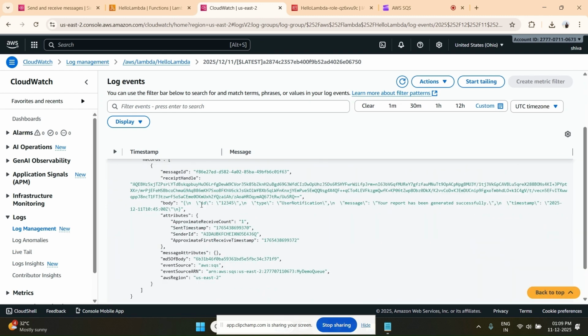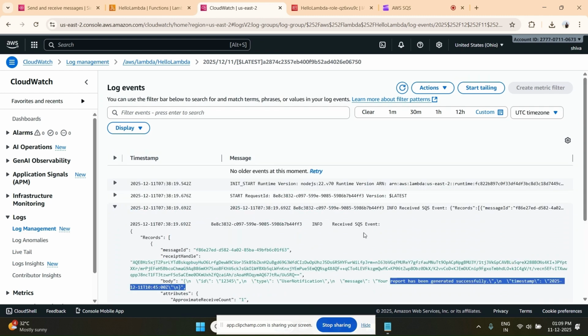See, user notification, your response. This is the message which we sent from SQS. It says received SQS event. In this way, we can configure our Lambda to receive messages from our SQS queue.